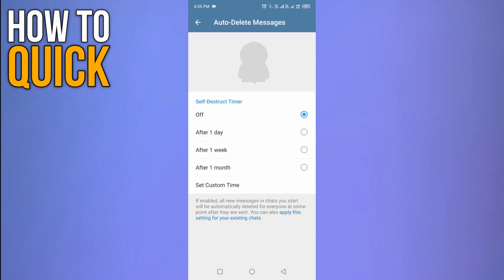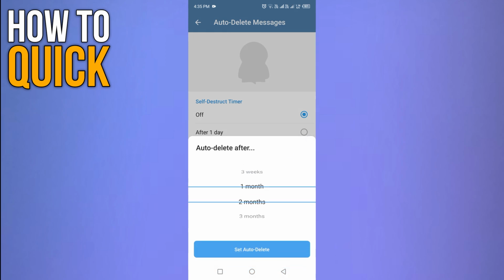Tap on it. Then in the auto delete messages section you will see different time frames to auto delete the message, like after 1 day, after 1 week, or after 1 month. And in the end you will see the option set custom time. So I will set custom time. Simply tap on it. You can select from 1 day to 1 year.